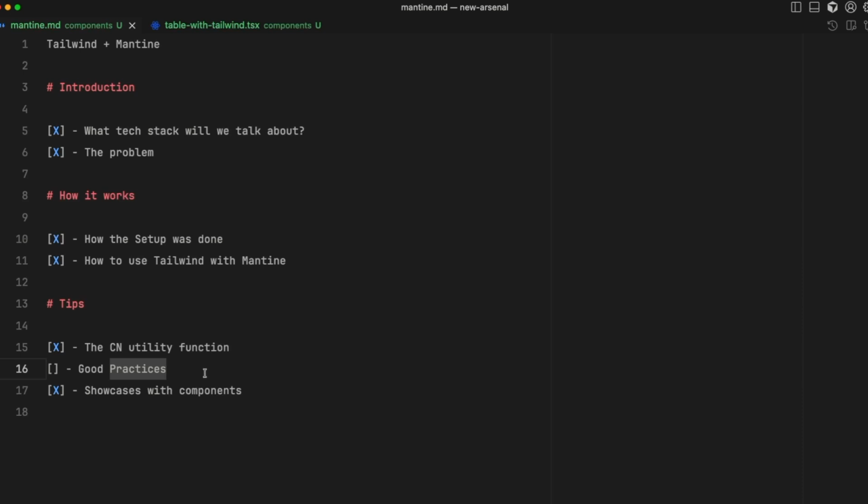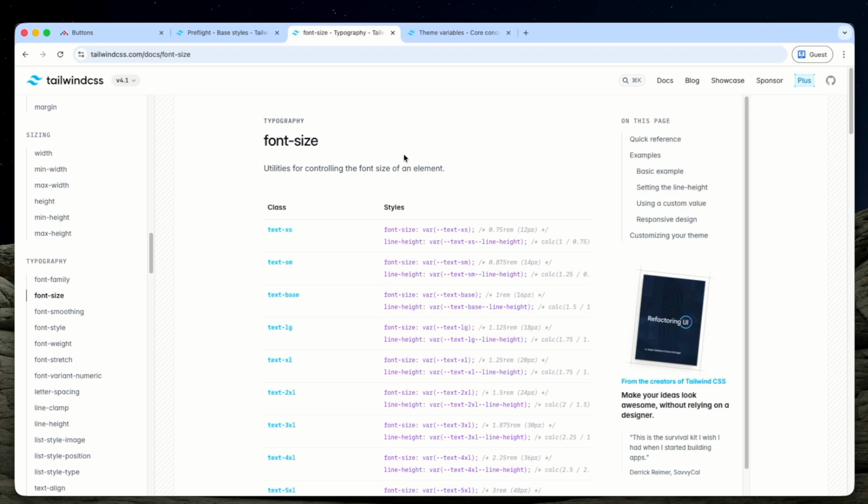Let's now go to the last topic, which is good practices. If we are building an application, it's really important that, using Tailwind, we respect all the classes they have defined. So as you can see, we have 12 pixels, 14 pixels, 16 pixels, and so on as examples of font sizings. It means we should avoid using 15 pixels or even 17 pixels.